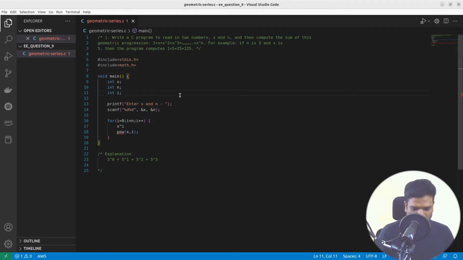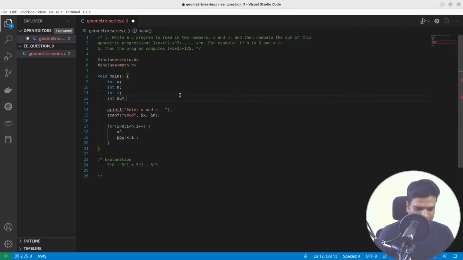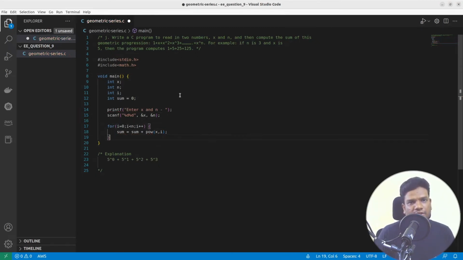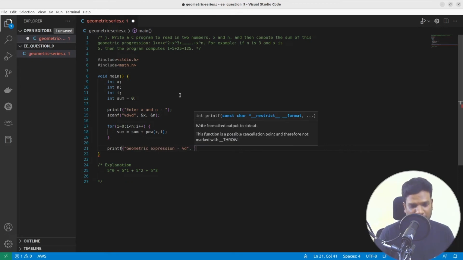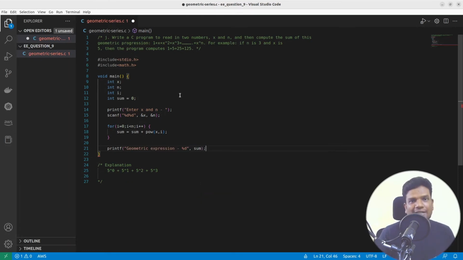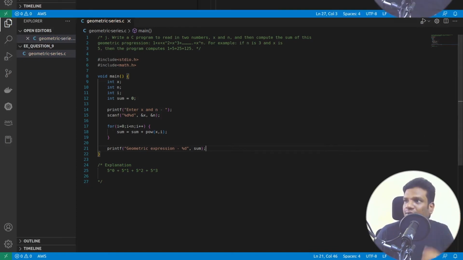So now I'm going to take sum equal to 0, and here sum is equal to sum plus that, that's it. Finally I'm going to print the sum: geometric expression equal to hyphen percent d, and in that percent d I'll keep my sum. Let's try to compile and execute it.